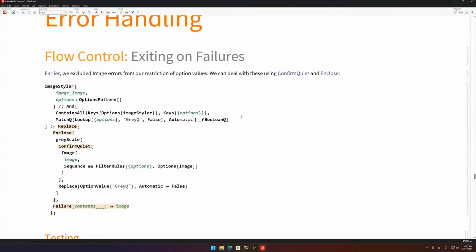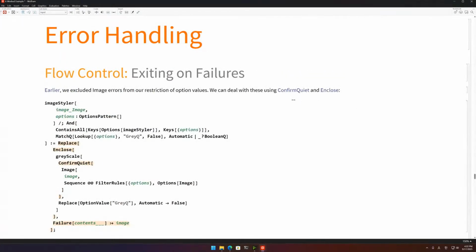Cool. So, Erhan, let me see how much time I have left, just to make sure. Okay, so we have about 10 minutes left, which means I will be able to cover error handling.